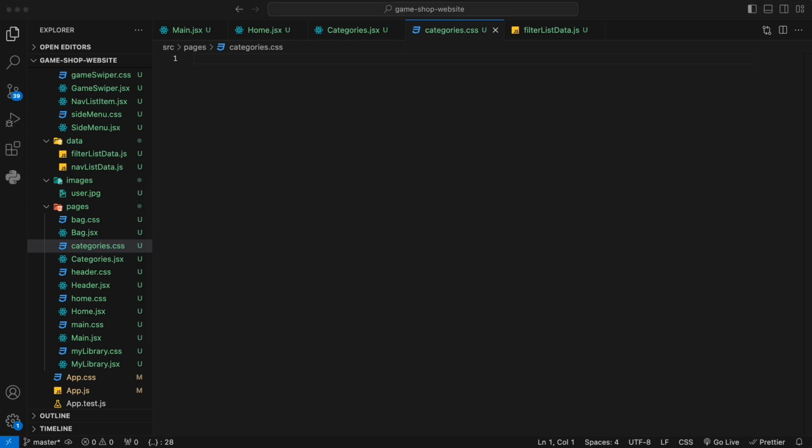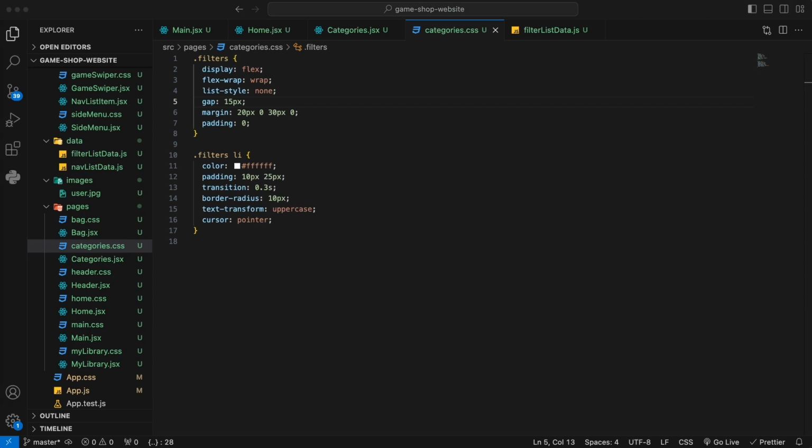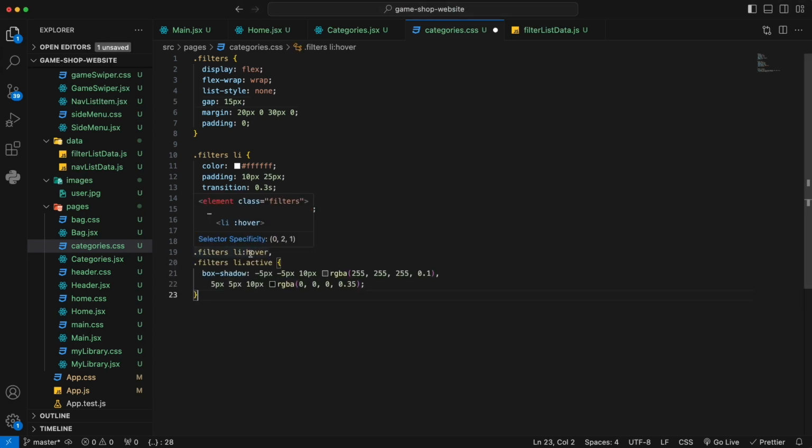So here, I put in that filter thing. We're going to make a display flex and make sure that flex is a wrap. So when the screen size shrinks, it'll wrap around on its own and then keep the gap, keep the margin. And also we make sure the list item's color is white, give a decent padding, make sure the text transform is uppercase.